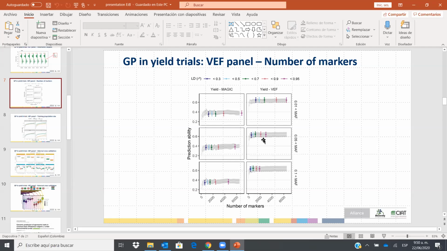Yeah, you're right. What I'm trying to drive at was the difference in the LD pattern between the two populations, the difference in prediction ability. Actually, what is driving the prediction accuracy in this case?